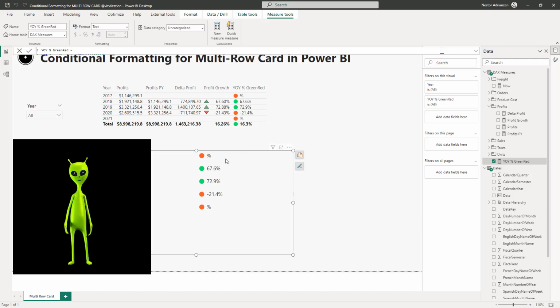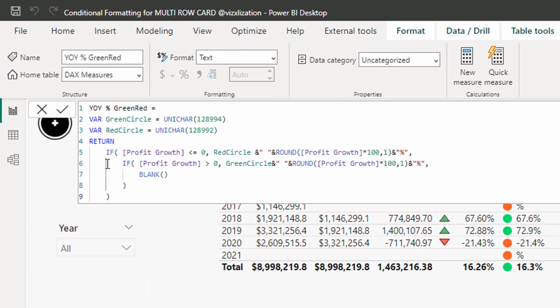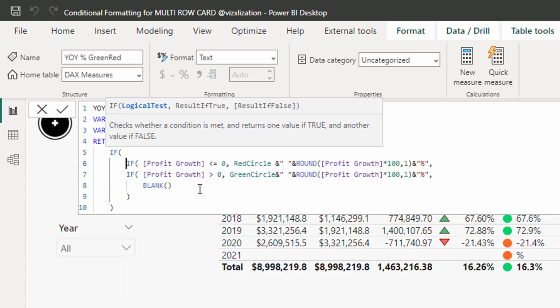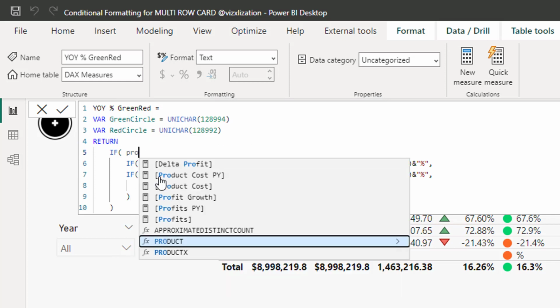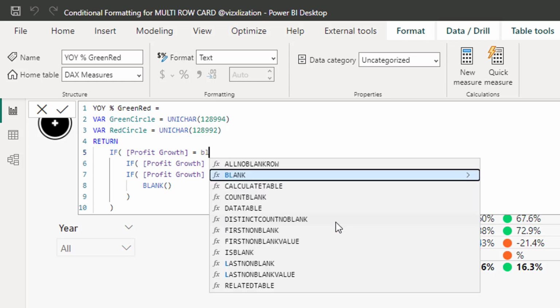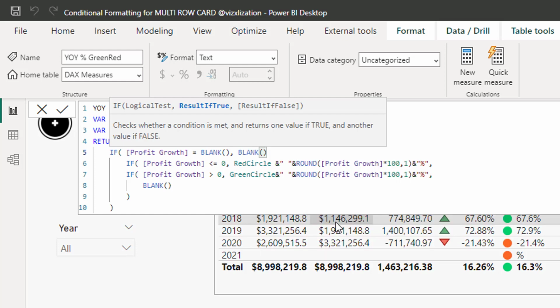So let's keep working. So we are here again. Check this out. We're gonna add here another if statement. Let's go over here again. If, and then here, if profit growth is equal to blank, just give me blank. Okay. If that's not the case, let's apply the other conditions.